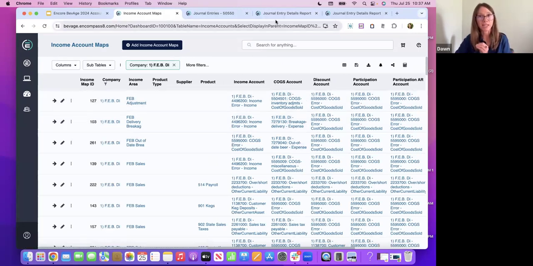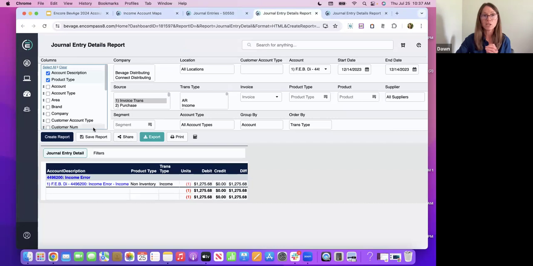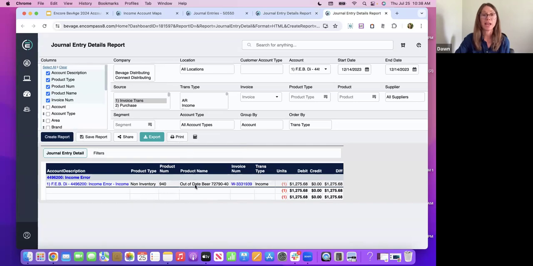Is that individual product mapped? So I could come over here and check the box on product num and product name. If I had more than one product type here, I could even filter specifically to the non-inventory ones. Again, just trying to narrow the scope of my search, click create report. And now I can see the specific product. Okay, so it is a product called out of date beer.